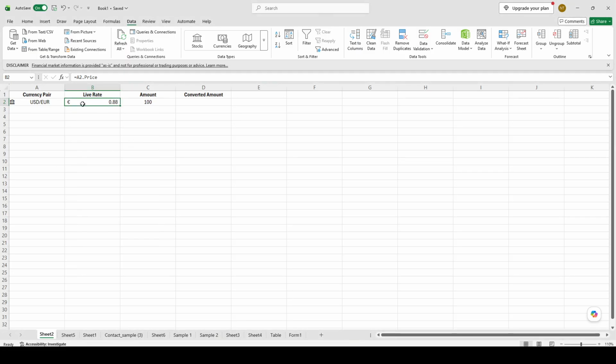Once the live rate is inserted, we will add an example amount. Type 100 into cell C2. This gives you a clear starting point so you can immediately see the conversion result update based on the current live rate. Next, we will create the formula that calculates the converted amount.